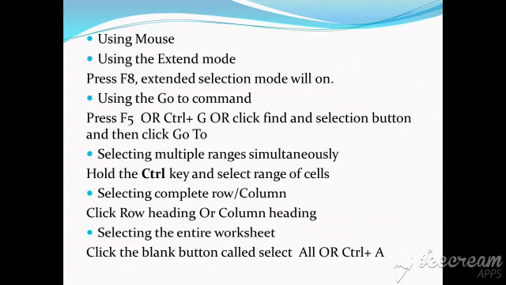First of all, using the mouse, with the help of the left mouse button, you can just move the mouse over the cells to select them. For extend mode, you can just press the F8 button and extend mode will be enabled, and by that you can select multiple cells by clicking at once. And then we have the Go To command. In Go To, we can write the address of the cells, like a range of cells, for example A1 colon C5. If you want to select multiple ranges of cells at the same time, you just have to keep holding the Control key, and then you can select the ranges of cells.